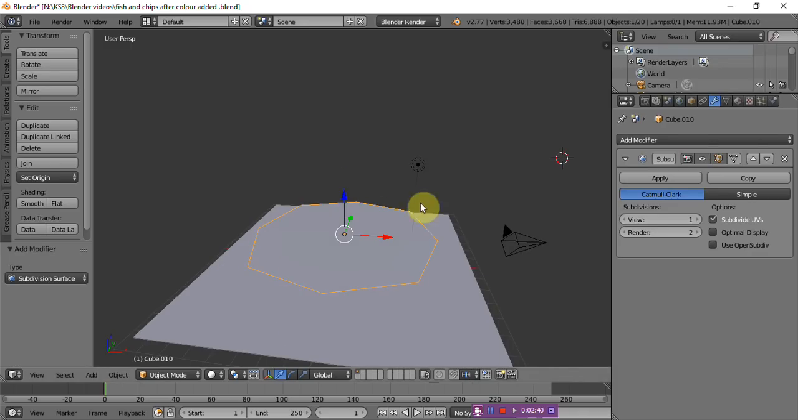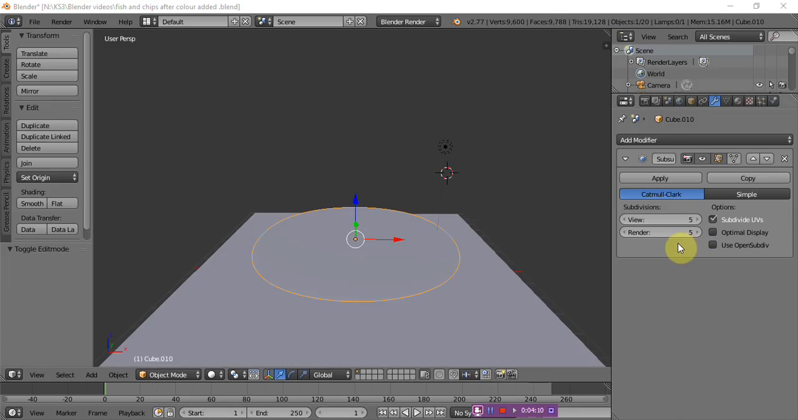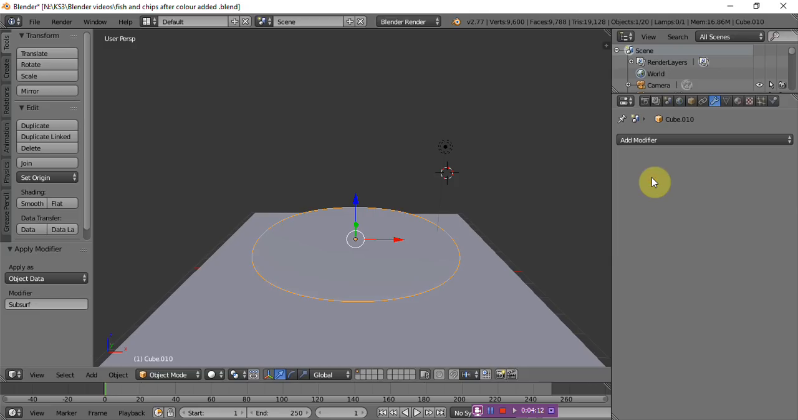You can see that it's changed the shape of that cloth quite dramatically for us. Have a look on the side here, and what you'll see is the subdivisions. It says View 1 and Render 2. We're going to increase this so that it is View 5, and we'll make the Render 5 as well. What you'll see is that it will turn it into a circular shape for us, which is perfect for what we want to do. What we need to do now is click on Apply, and that will apply it to just that circular shape.